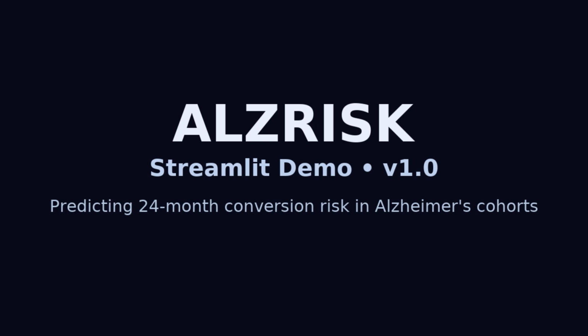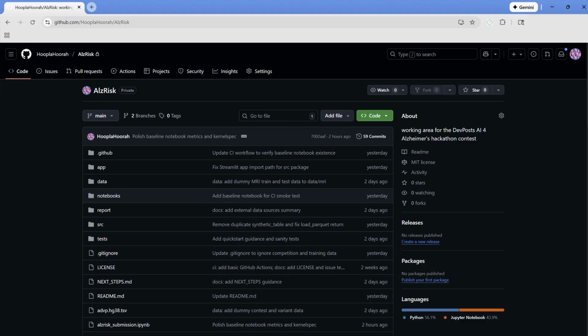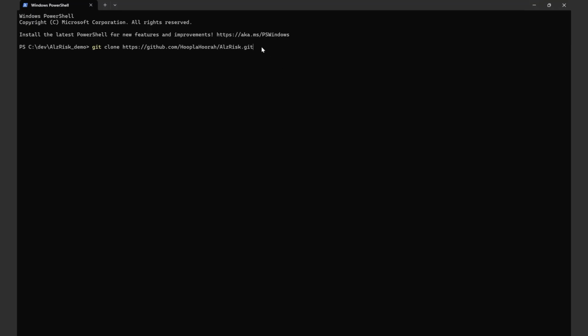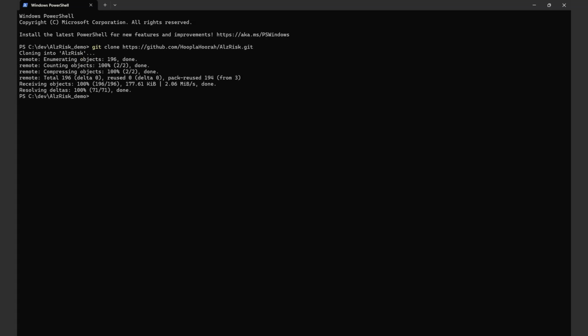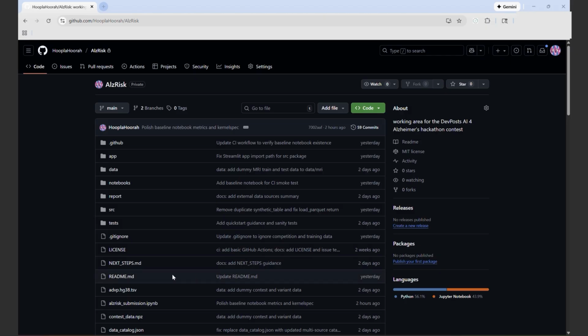Welcome to AlzRisk, our prototype for estimating early Alzheimer's conversion risk with an interactive Streamlit dashboard. In this short demo, I'll show you how to access the code, launch the dashboard, and explore risk predictions step by step. First, clone the repository and create a fresh Python virtual environment, just as described in the README.